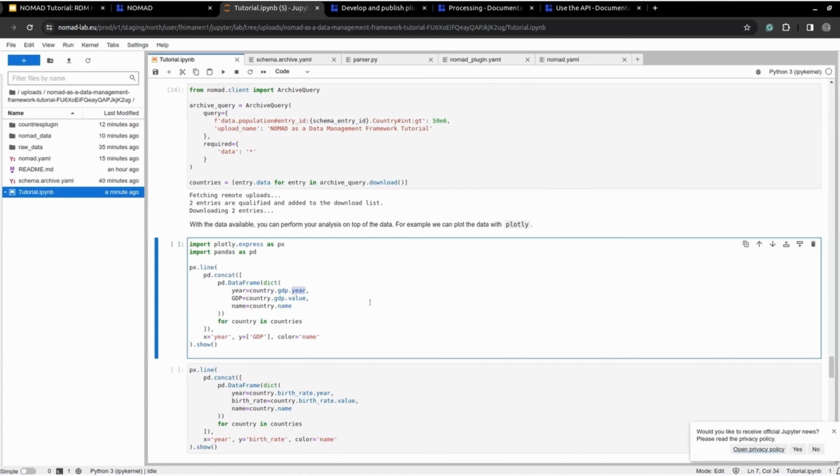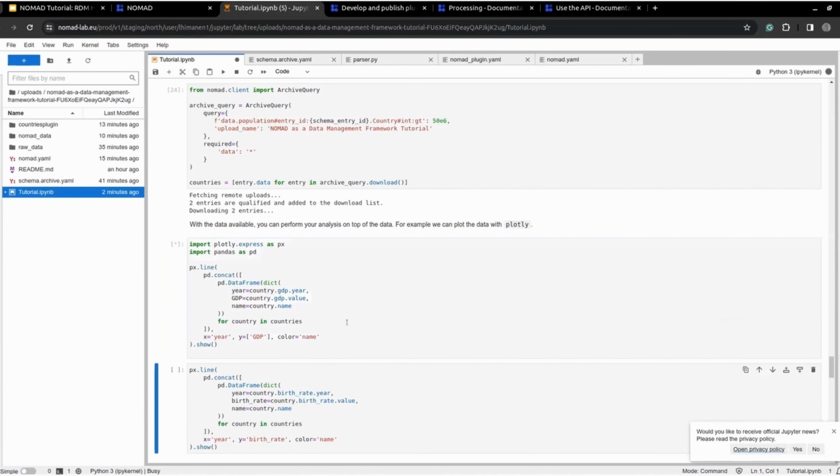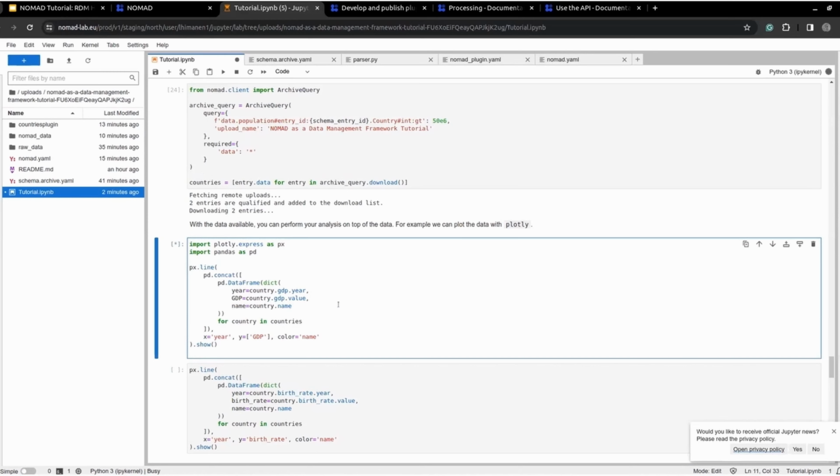So remember that we basically have in our schema a country as a kind of a root section. It has a GDP subsection, and these subsections have a year quantity in there. So this is like a list of years basically, and we're gonna do this for all countries in this list that we just downloaded, and we're gonna basically plot the GDP per year for all of these countries, I think in the same plot.